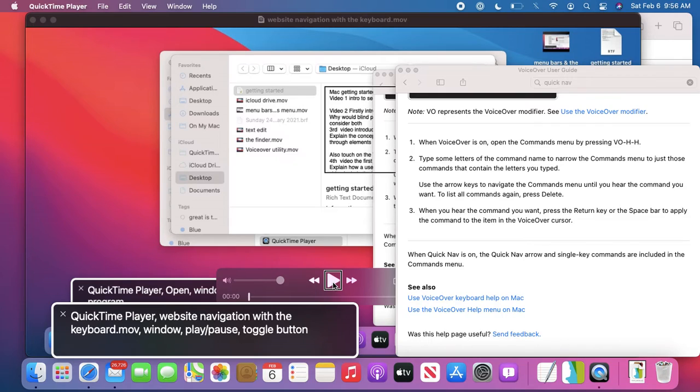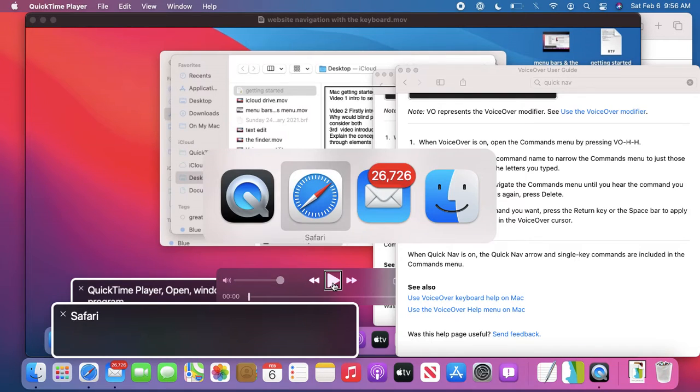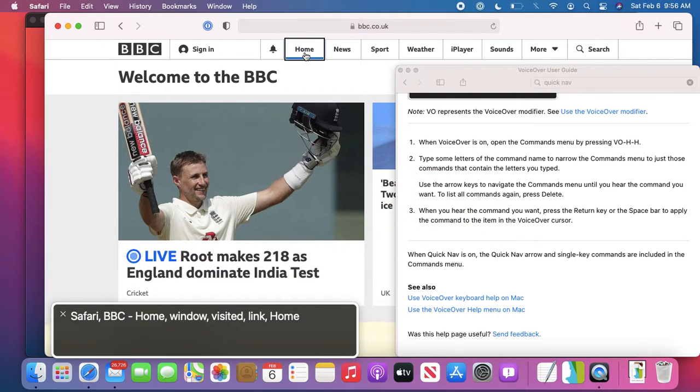So Quick Nav will come up very quickly in another topic, but I'm using it in this example to show the web. So let me Command Tab to Safari. And I'm now on the very famous BBC website. So I'm now back on the BBC. Quick Nav is now Quick Nav on.